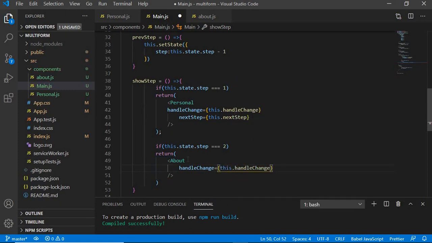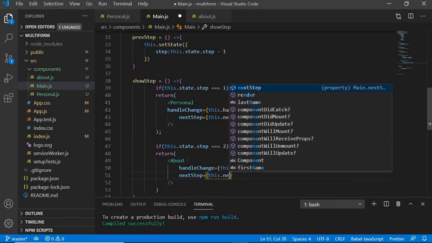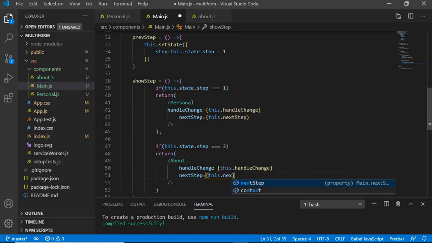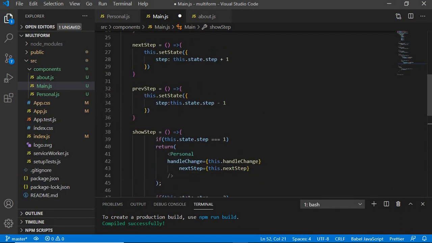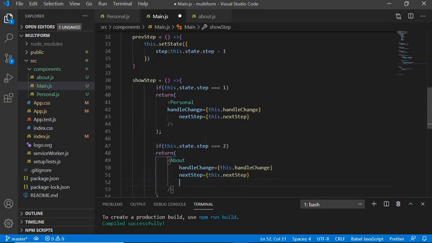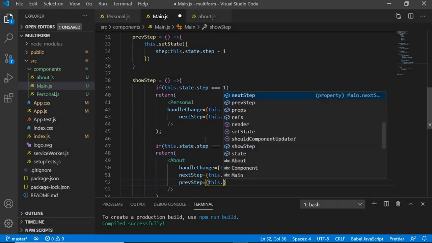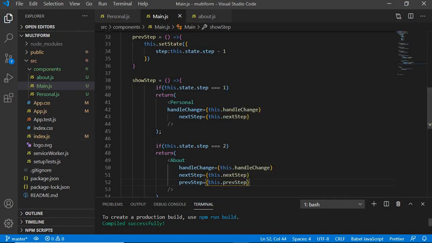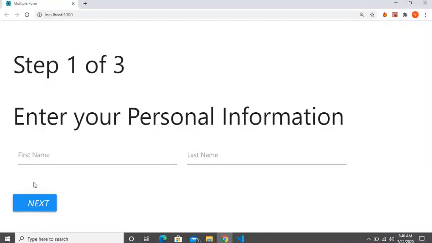I think you're finding it quite easy because we've done this before as well. So next step will be this dot next step method. We'll be sending all of them as props, and the last and the final one, that is previous step. So previous step is equal to this dot previous step. Save this and head over to Google Chrome.